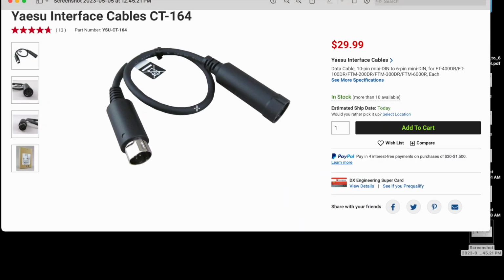And that's about it. That's all I was going to show. Yaesu has a factory cable, the CT-164, which goes from their 10-pin and converts it to a 6-pin, like we're talking about, and it's about $30. It sounds expensive, but it's kind of a nice cable. Like I said, strain relieved over here, so you don't have to worry about anything pulling apart. If you're not good at soldering, I wouldn't do it, but maybe somebody would. But that's all there is to it.